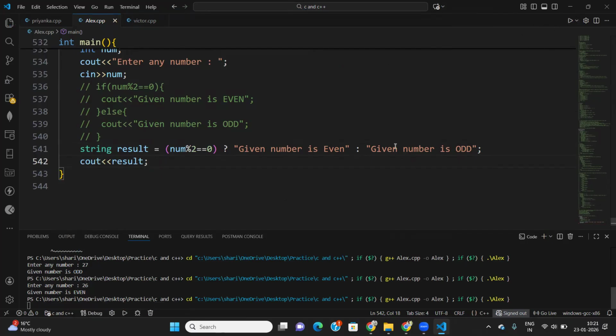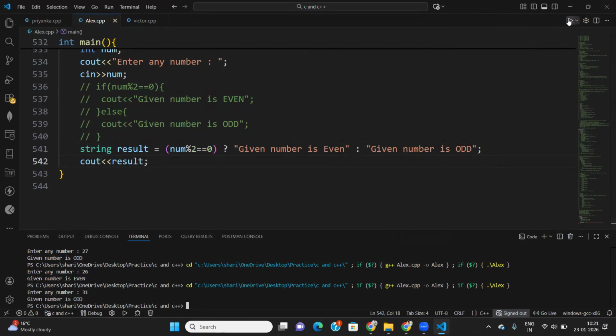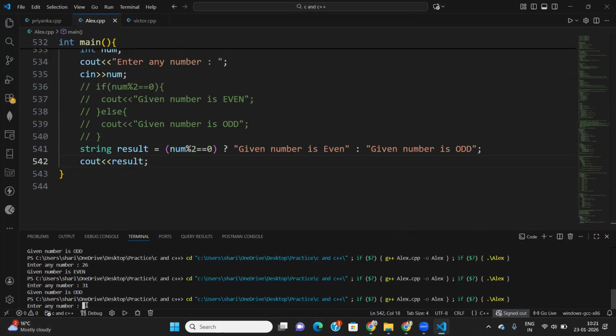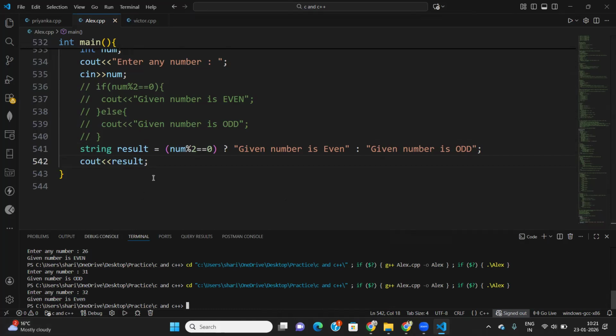The same thing can be done this way also. I just write 31, and this will tell you the given number is odd. If I write 32, it will tell you the value is even. What expression is used?